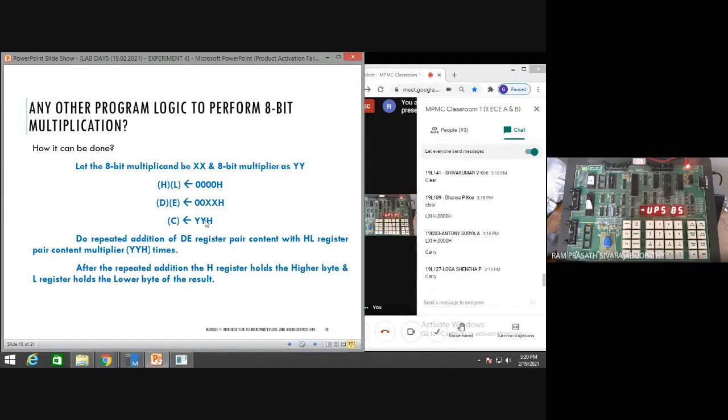What must be there in D register? On seeing the slide you can tell. Yes, very good. 00. Fine.